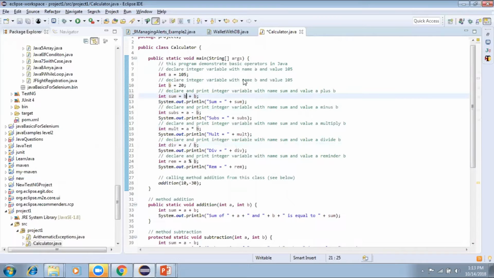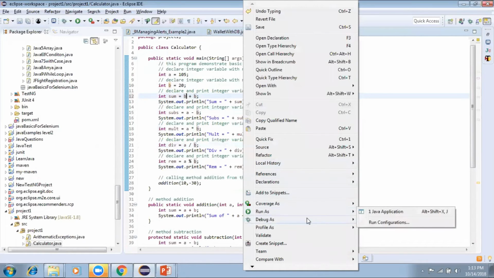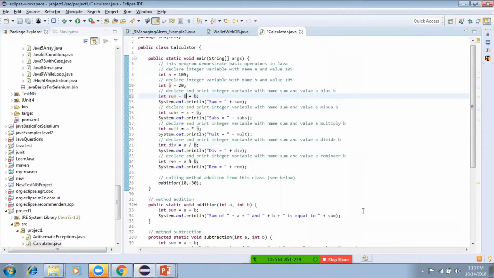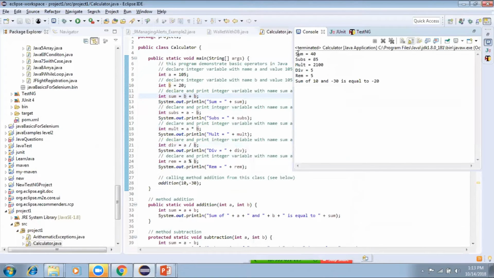So what I'll do, I'll run my code as a Java application and we'll see whether I'm getting the right result or not. So here the sum is 40, but I think it's incorrect because we are adding 105 and 20. It can't be 40. So there is a problem in my code.